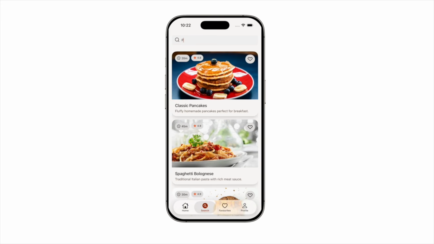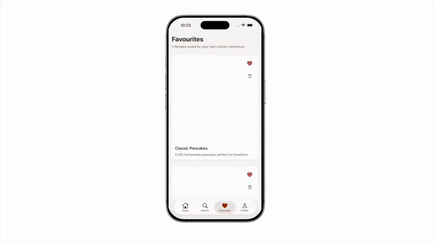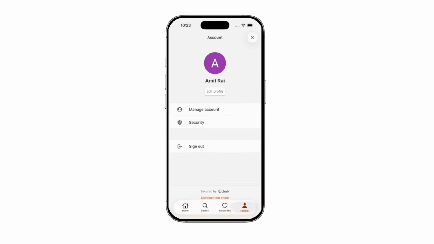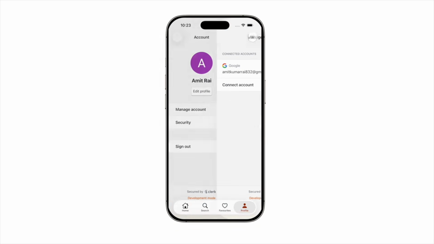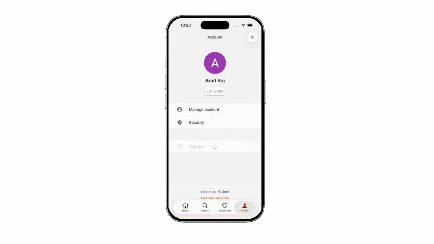Next is the search screen where we can search for recipes and add any of them to our favorites. Then on the favorite screen, we can view all our saved recipes and remove any of them by tapping the delete button. Finally, we have the profile screen where we can manage our account, remove a connected account, connect a different one, or sign out.